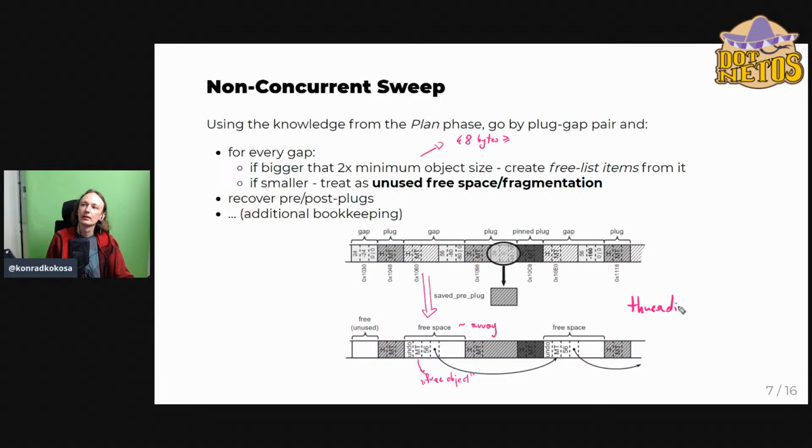not like in multi-threading, but threading like interleaving or making things linked together. So we are threading the singly linked list of free space items. Now this free space will point to the next free space, this one will point to the next one, and so on and so on. We are threading from every gap information about the next free space that is there, which is, as you probably see, pretty simple.